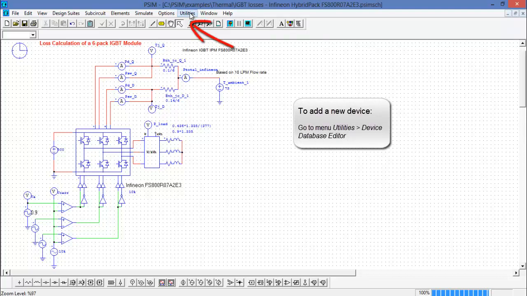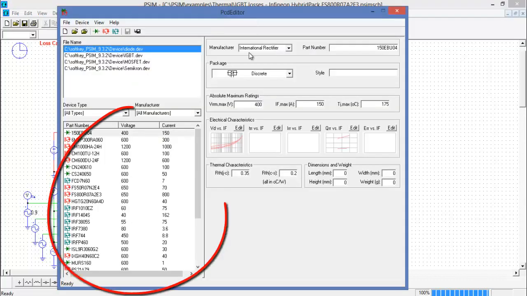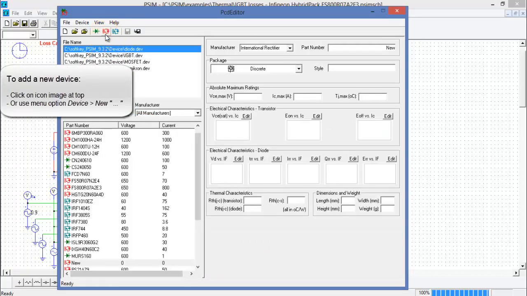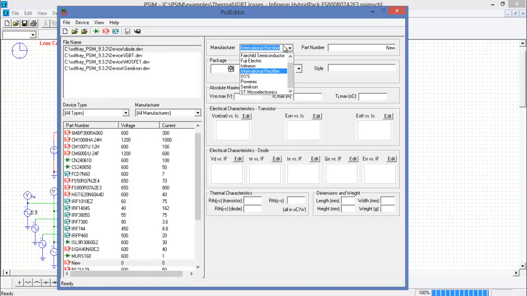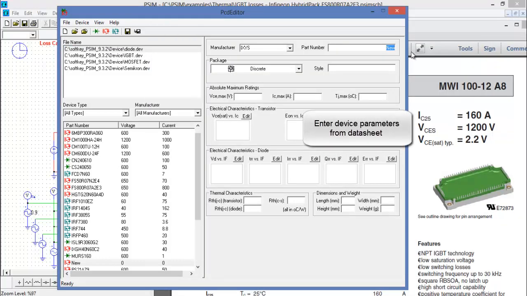To do that, we go to Utilities and click on this one here, which is Device Database Editor. Here we see some of the devices that are already in the library, and we're going to add a new IGBT. So we click on the IGBT symbol here, this red one, and new IGBT pops up as we hover over. Here we now have an opportunity to pick the manufacturer and add the other parameters of the new device. The device I will be adding is from IXYS, and I'll just pull over the data sheet. So I'll just type in some of the new parameters here.